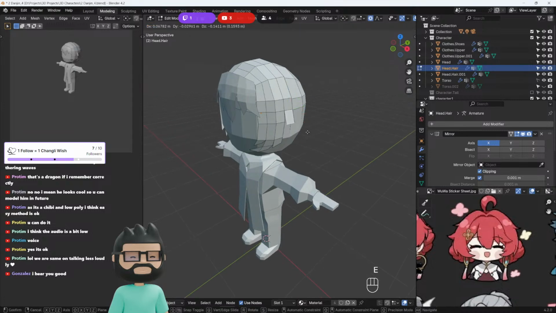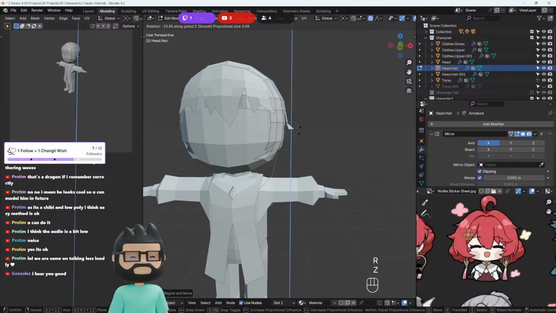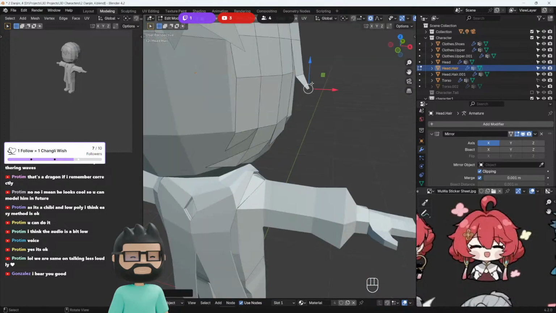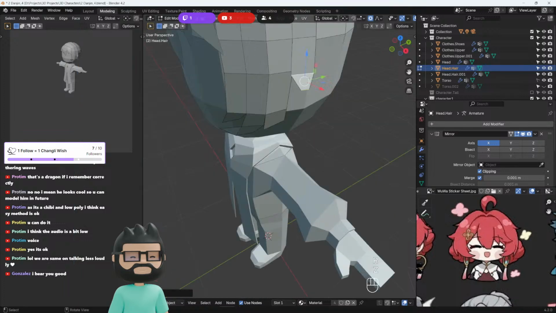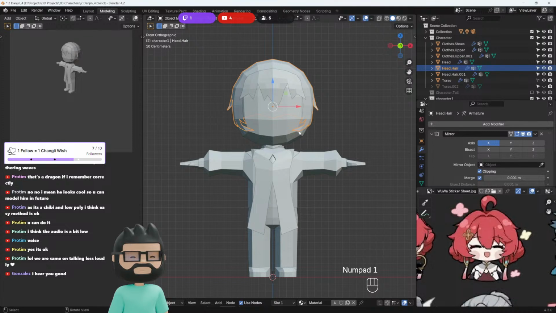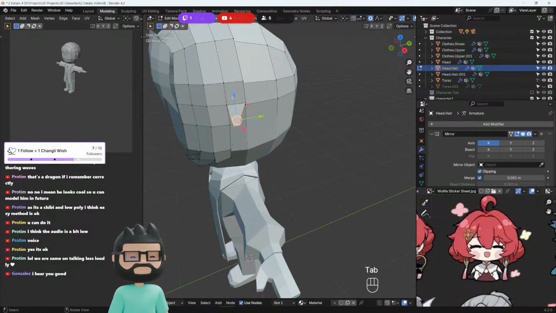Let's add the last one as well. Out and another one, and let's scale it down. I think that's good.